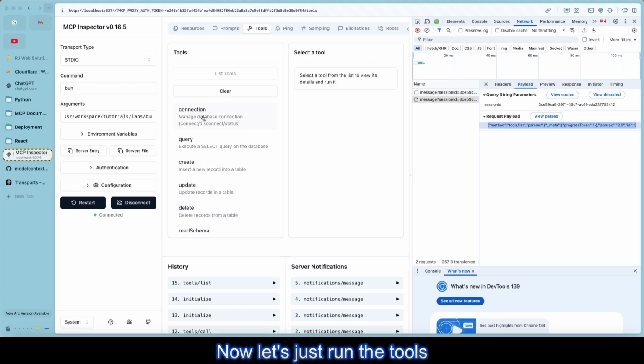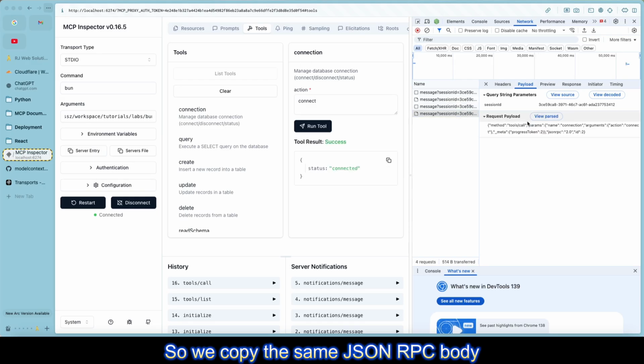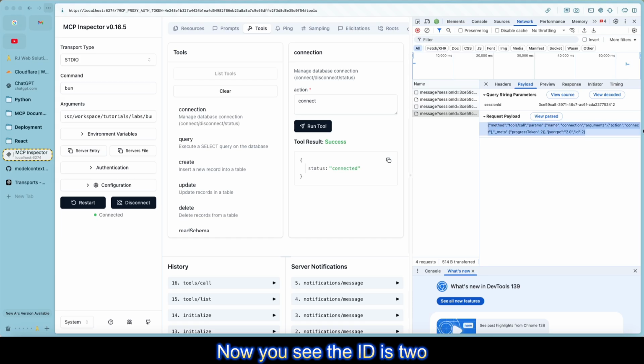Now let's just run the tool. Let's first run the connection. Okay, connection requires a function argument. It must be one of connect, disconnect, and status. Run it, it's connected. So we copy the same JSON RPC body. Now you see the ID is 2.